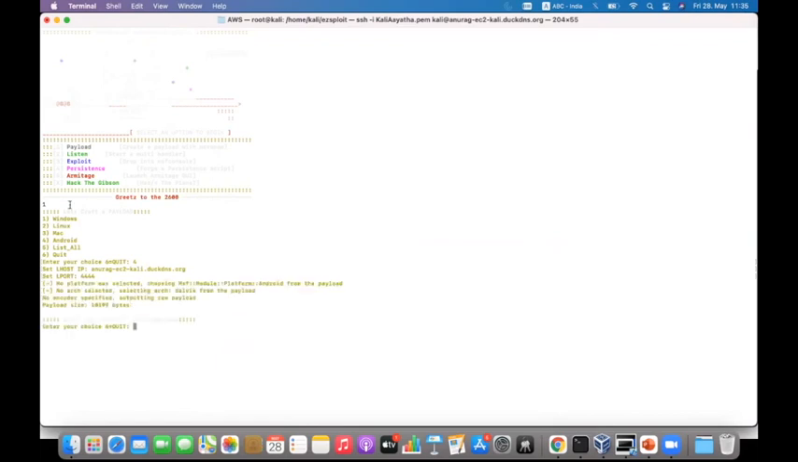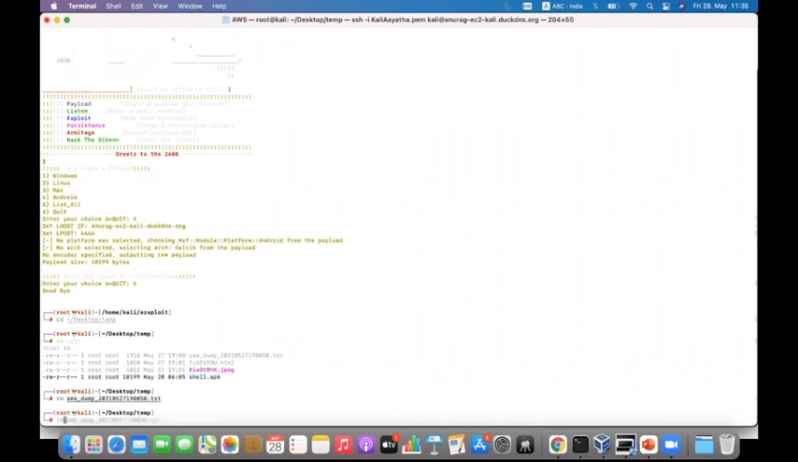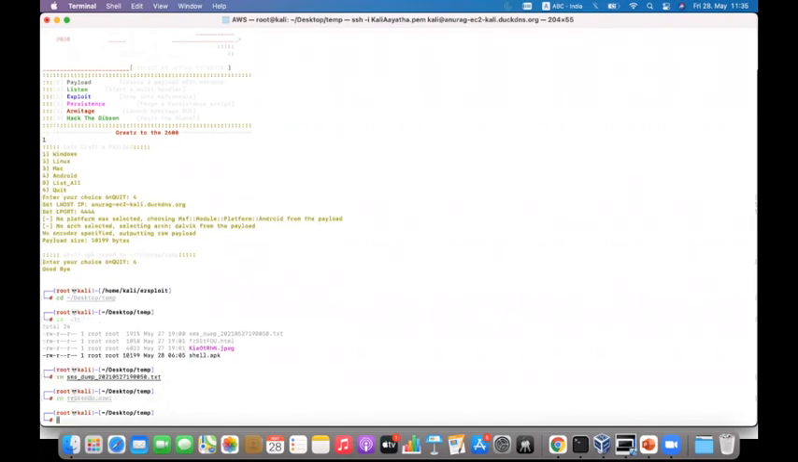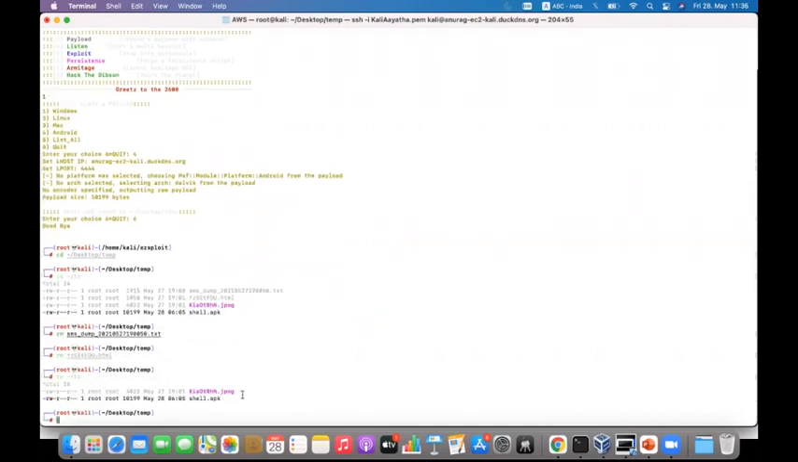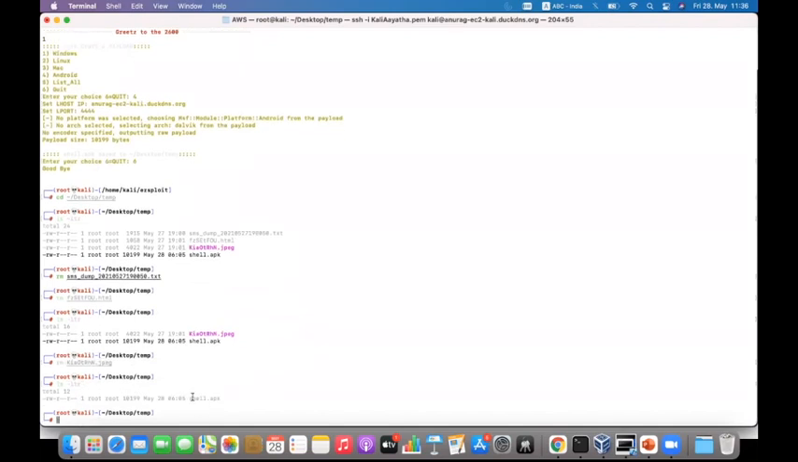APK is Android package file, right? So it says the APK file is saved to desktop temp. So I'll quit it. Let me go to this particular path, desktop temp, and I see, okay, the shell.apk file is created for me. Let me remove this SMS dump, this fz. Okay, so now I have only the shell.apk file in this folder.